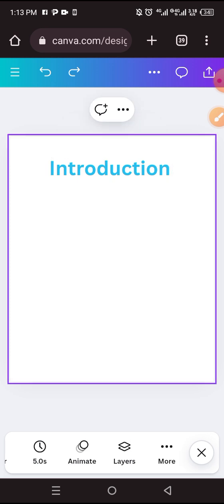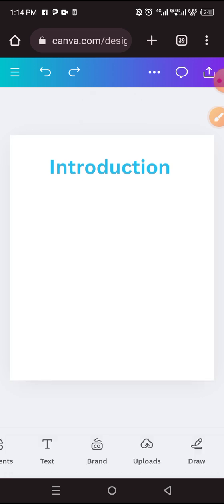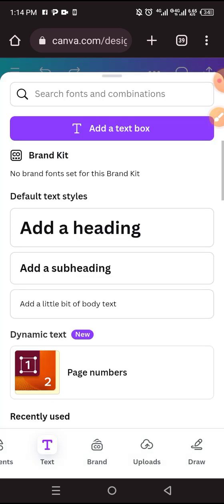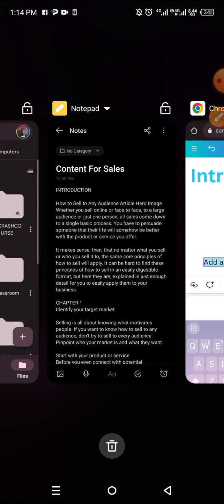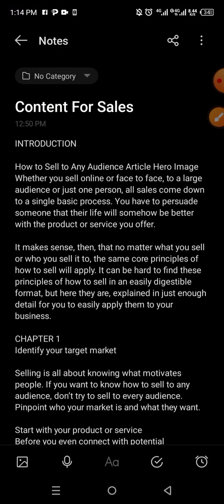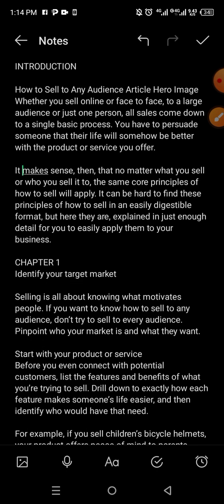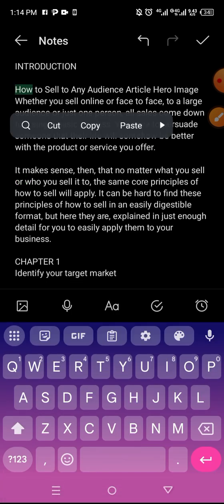Now the next thing I want to do is to put the body of the letter there. So I'll go back to text. Yes. And this time around, since it is the body of the text I want to write now, I'll click on this, add a little bit of body text. Then I will go and copy. You must have prepared your content, so this is just an example. So I will just copy and paste. That's what I'll be doing.